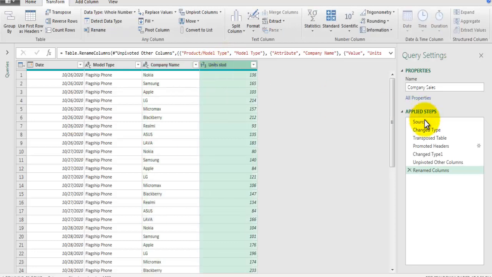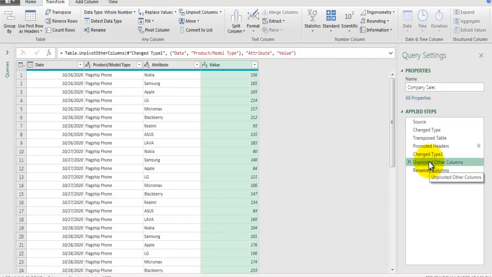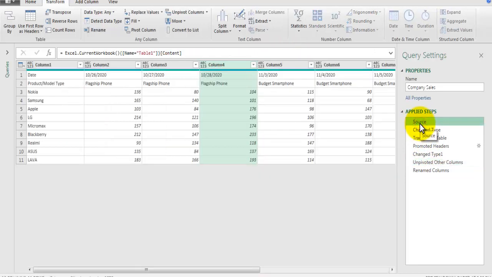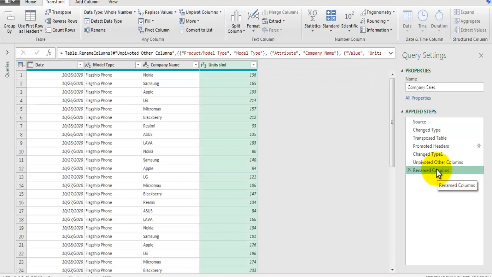Now here you can see under the applied steps section, the steps that we have applied so far on this data set are available here. You can see each of these steps, and if you click any of these steps, you can see the code recorded for that step. Also, Power Query shows you the state of the data when that particular step was applied. So if I go to source, it will show me the initial stage of the data, and when I come back to the last step, it will show me the data after applying all these steps.